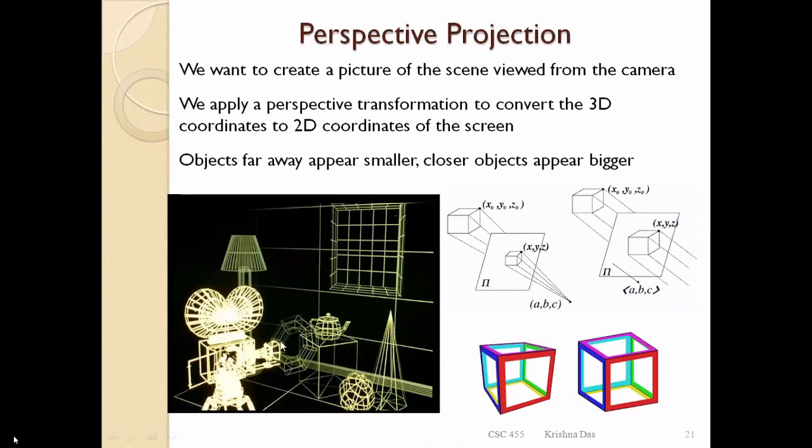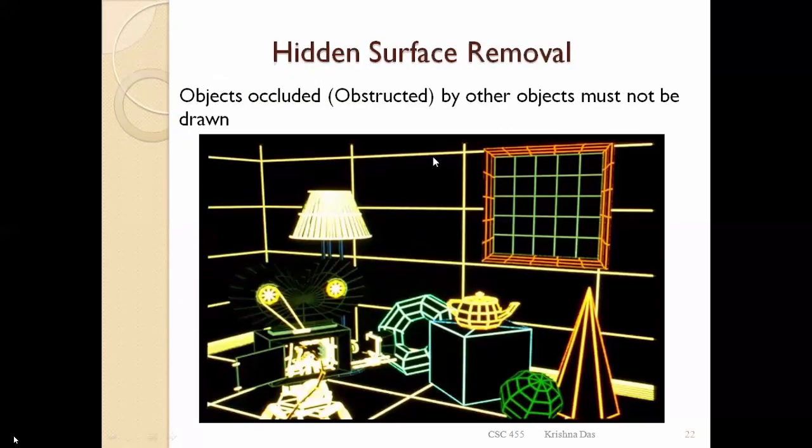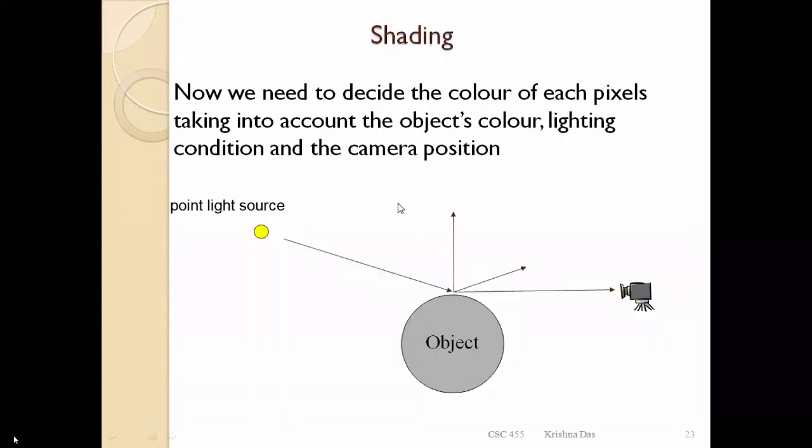Now what you cannot see can be taken out by hidden surface removal. You see that object, this part you cannot see, right? You can see that this box obstructs it, it has an obstruction in front of it. So objects that are occluded, obstructed by other objects, must not be drawn. That's the hidden surface removal, which can change based on your different viewpoint.